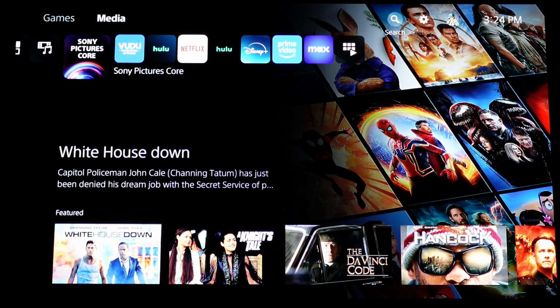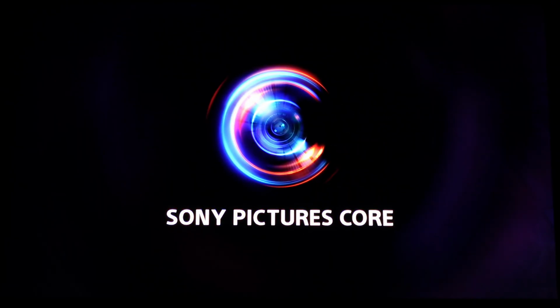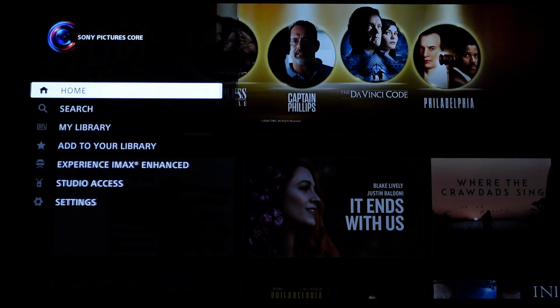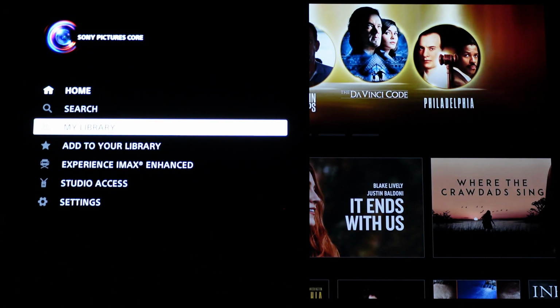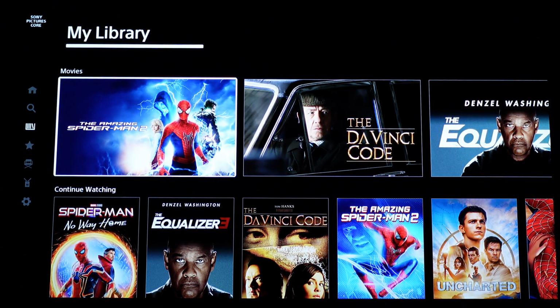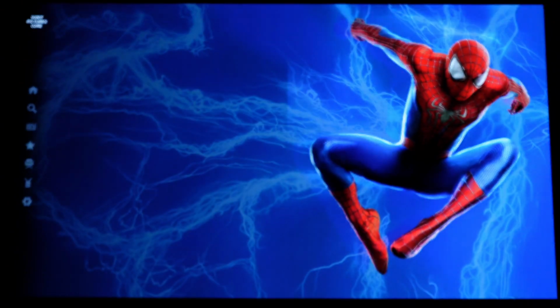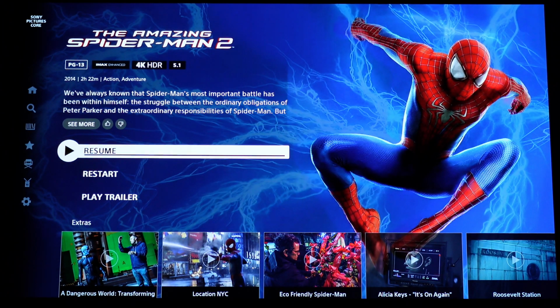So now let's go out. Once we've set up the audio to DTS, now let's go into the Sony Pictures Core app. And we're going to select from my library The Amazing Spider-Man 2. This title on my Sony Core app on my Sony Bravia TV, the A80J, has IMAX DTS as the audio, but not on the PS5. On the PS5, it's only limited to 5.1 Dolby Digital Plus.